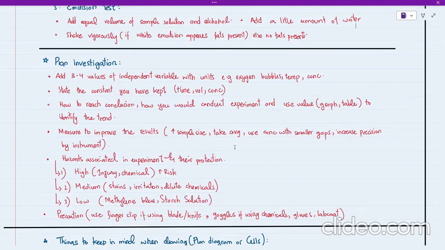We take 3 to 4 values of the independent variable. So what is the independent variable which we are changing? For example, in the case of dilution, it is the concentration because we are changing that. We have to add 3 to 4 values of the independent variable with units in our answer. So it can be the oxygen bubbles, the concentration, the temperature, the pH. It can be anything that you are actually changing. State the constants you have been keeping.